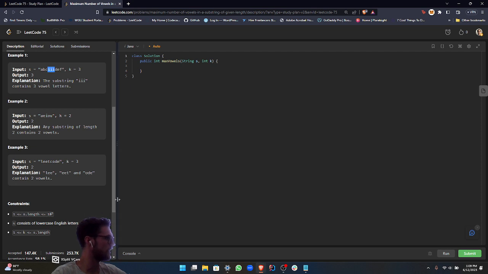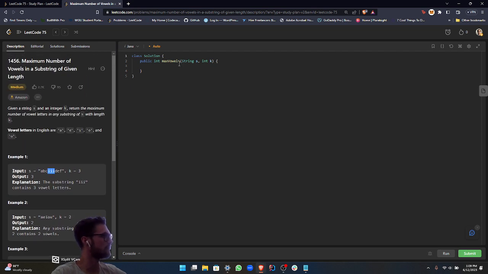Let's go ahead and get started. All right, so the first thing that we want to do is we want to create a set of all the vowels. And then basically what we're going to do is we're going to create 2 loops in the solution. The first loop is basically going to check the input string and see if it contains any of those vowels in the size of our k input parameter. So I'll show you what that looks like.